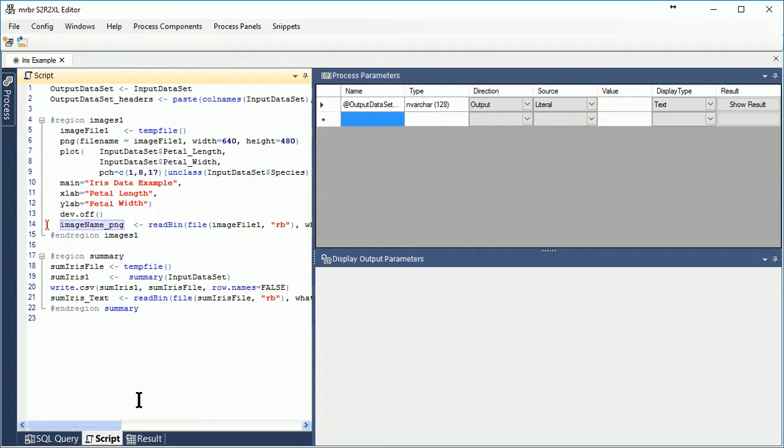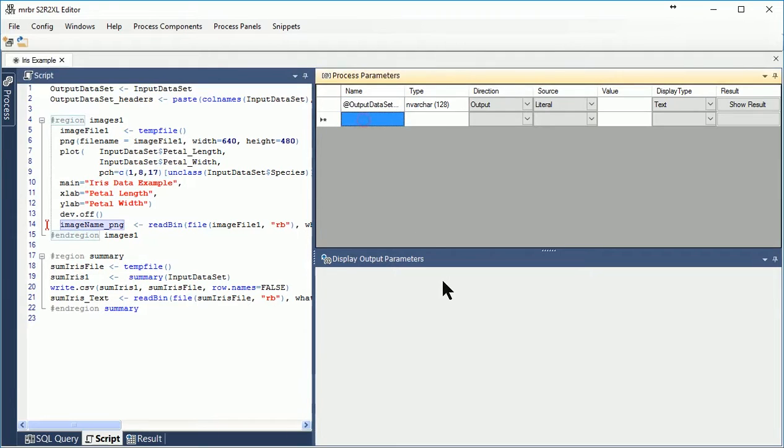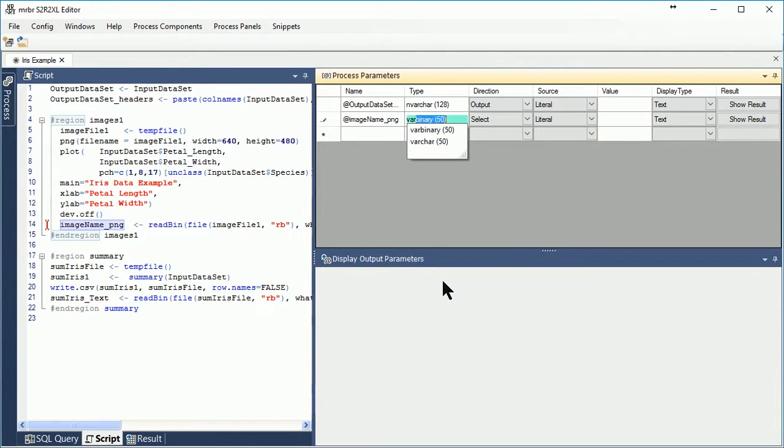The next one we're going to get is the image name for the ping, so @ and then image name underscore ping. This is going to be a varbinary. Because of the size, we'll set it to max. It's an output parameter. The display type will change to image. If you use exe, the image would be opened by your default image editor.